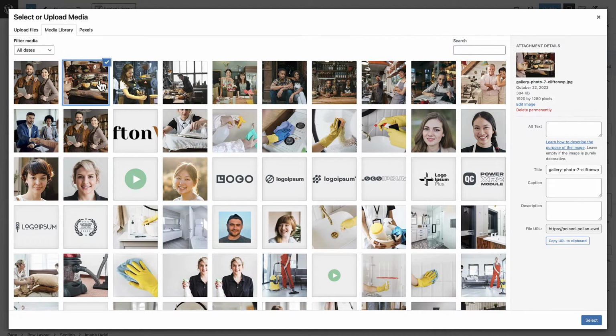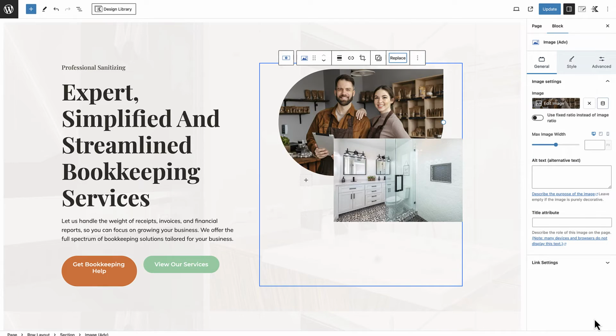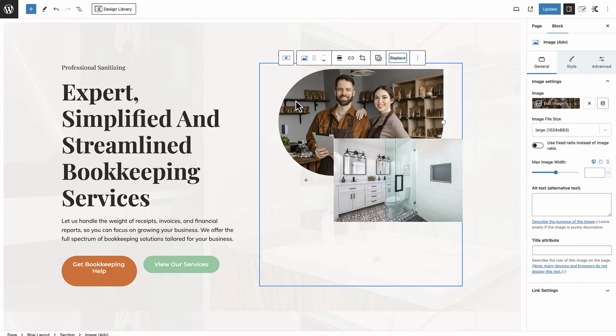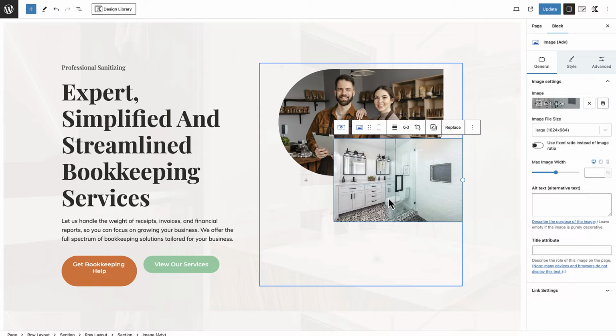All right, so here we are. Let's use this first image. The idea of using this image is we're a bookkeeping firm. We do bookkeeping for small businesses. So I want to have a small business here, a happy small business. So I don't need this image anymore, right? So I'm going to go ahead and delete that image.